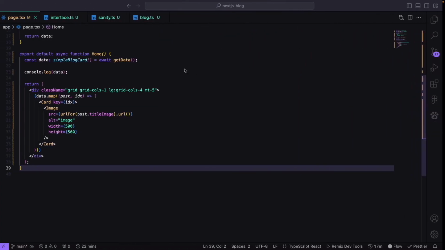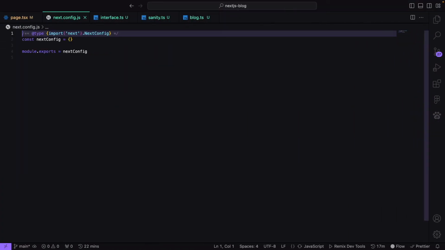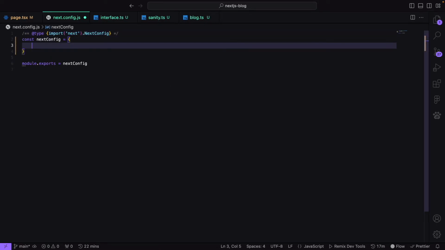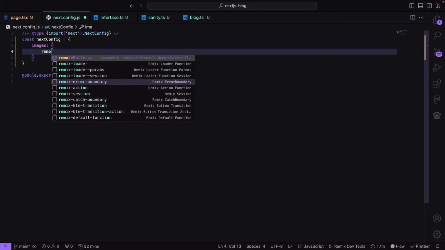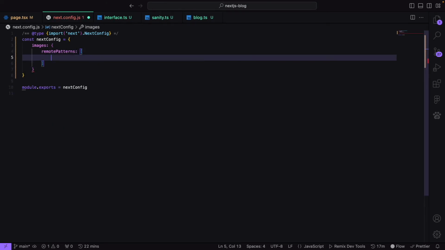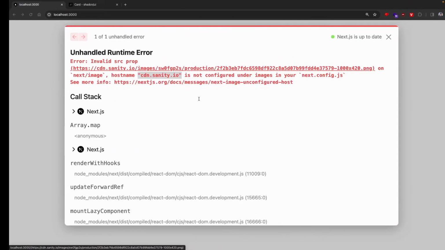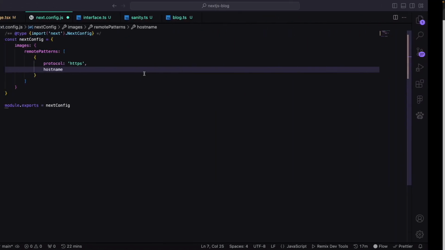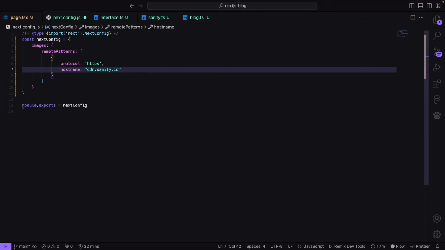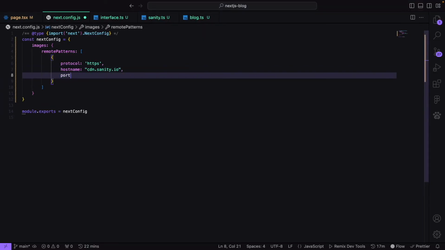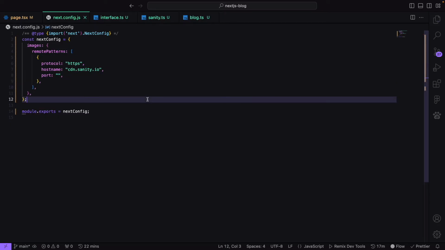So what do we have to do? Let's go to next.config.js. Then right here, what we have to do is get our images. Then we get our remotePatterns. This is an array with objects. And then right here, we have a few values. First of all, the protocol. Now the protocol is HTTPS, not HTTP. Our hostname, as you already saw right here, is cdn.sanity.io. So let me add that. And the last thing is the port, and I will just leave it as an empty string. I can now save that.